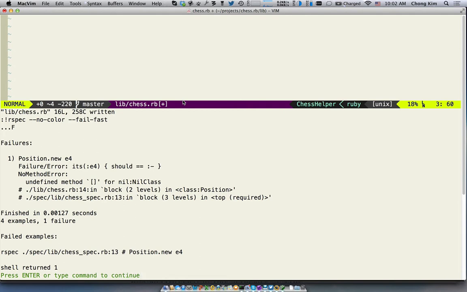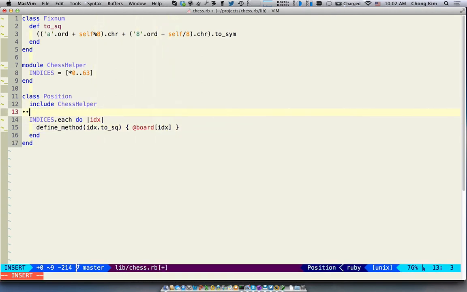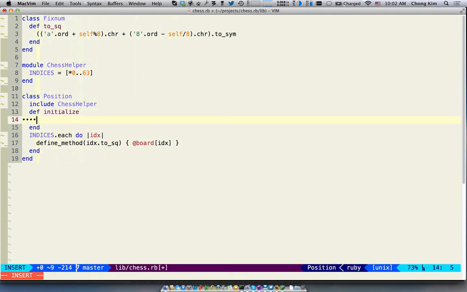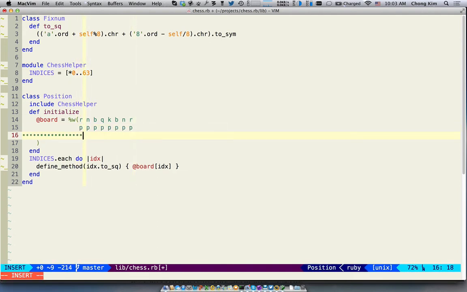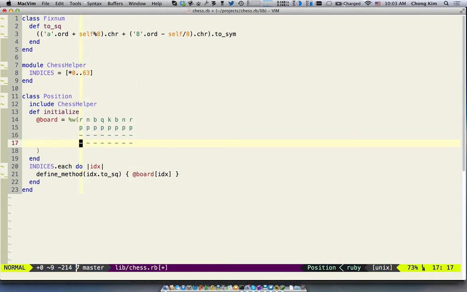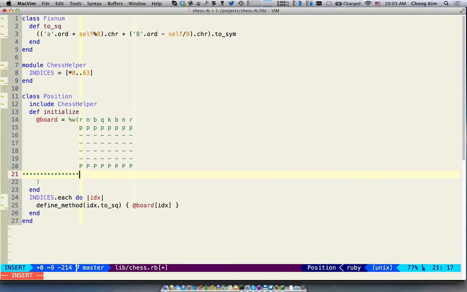So the next error is that we don't have board defined. So let's create board. As part of the initialize, we have the board, which we're going to set to rook, knight, bishop, queen, king, bishop, knight, rook. These are the black pieces. And we need 8 dashes. Okay, and we need 8 pawns. Okay, rook, knight, bishop, queen, king, bishop, knight, rook.